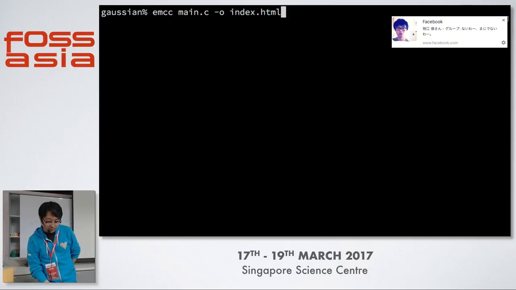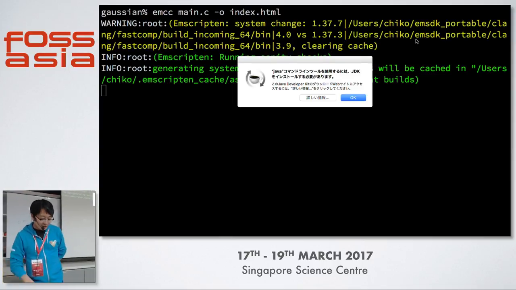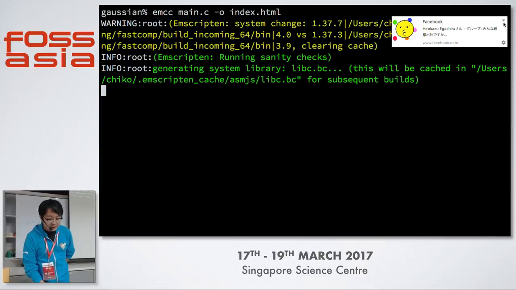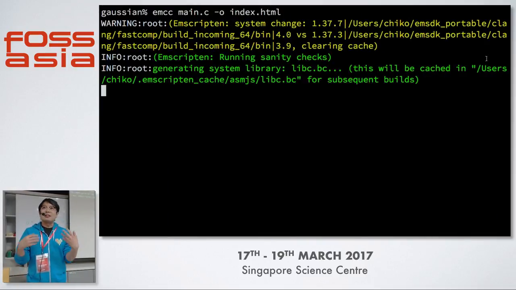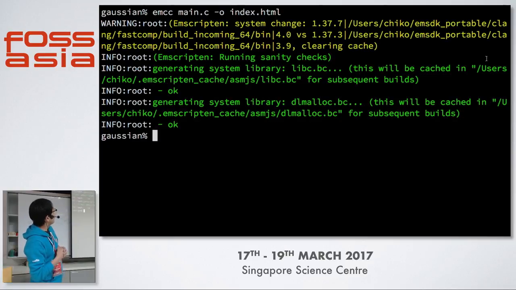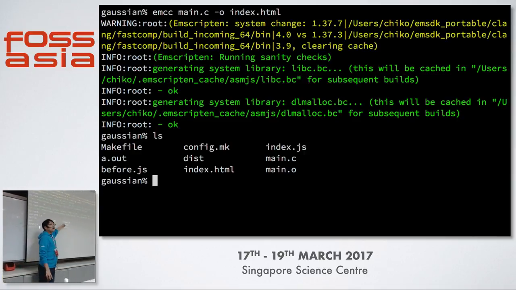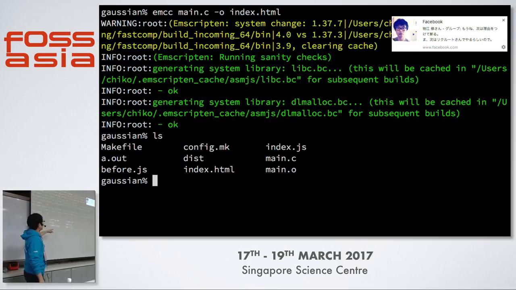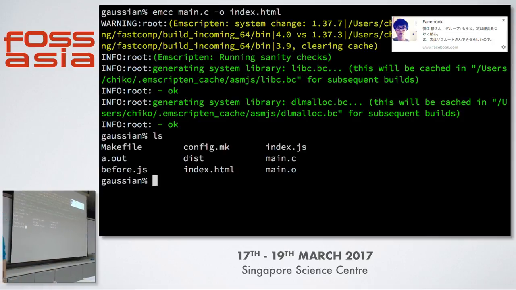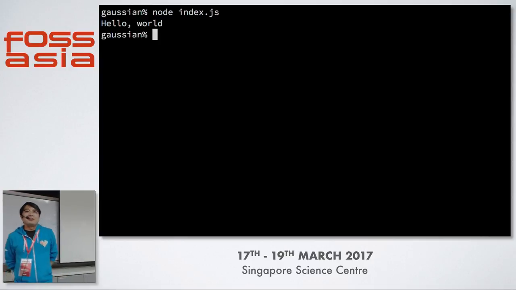So it generates an HTML file, actually. It takes some time because this compiler compiles libc dynamically, so we can use the standard C library inside our C program, and it compiles the C code and generates JavaScript. Yep, we get it. Here is an index.html as well as a JavaScript file. And this is a wrapper, as JS. So we can run this generated JavaScript file with Node, and we can get Hello World.